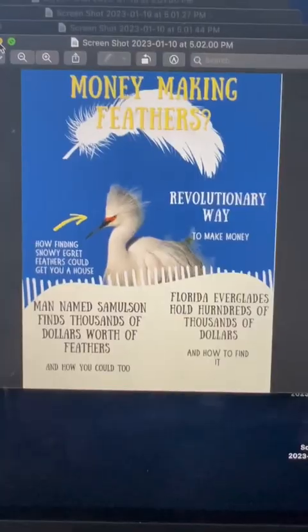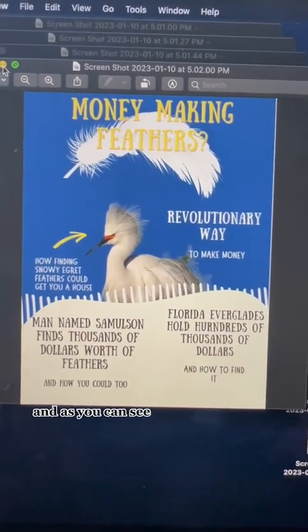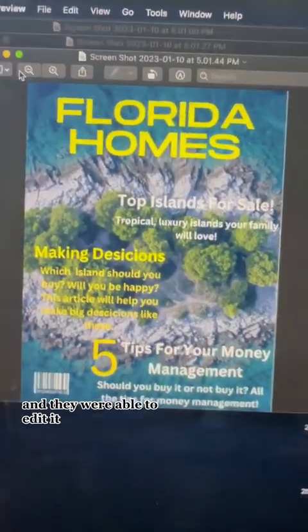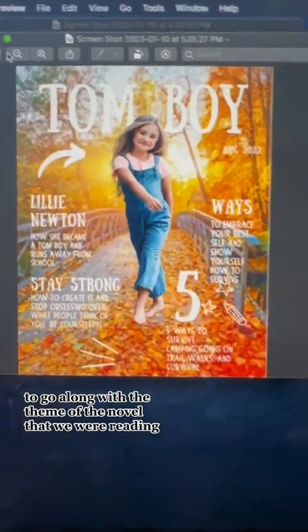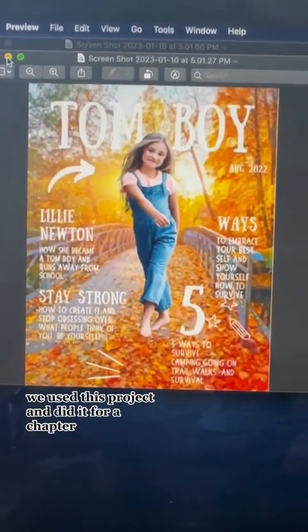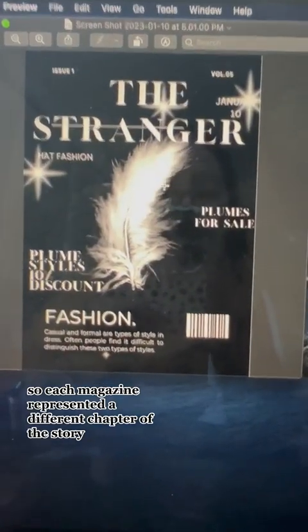This was an awesome project, and as you can see, each student took different templates and they were able to edit them to go along with the theme of the novel that we were reading. We did this project for a chapter, so each magazine represented a different chapter of the story.